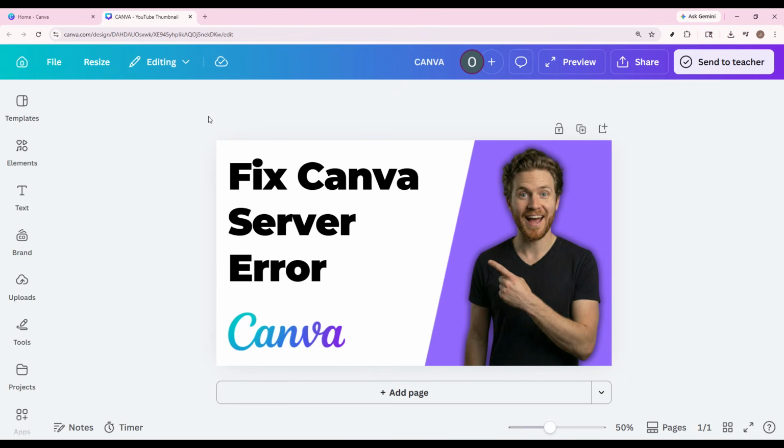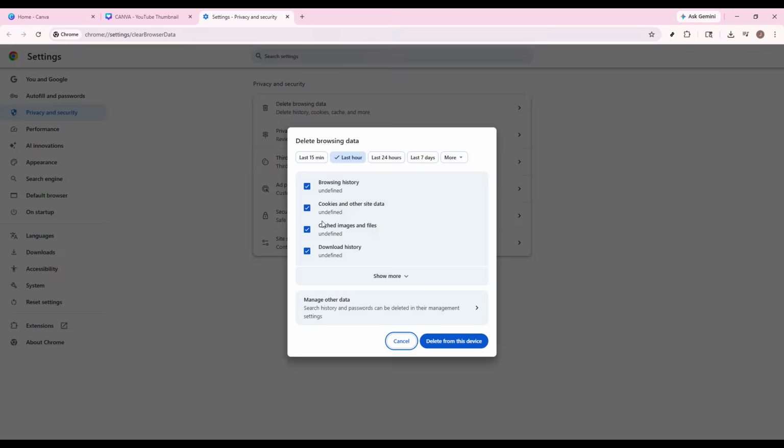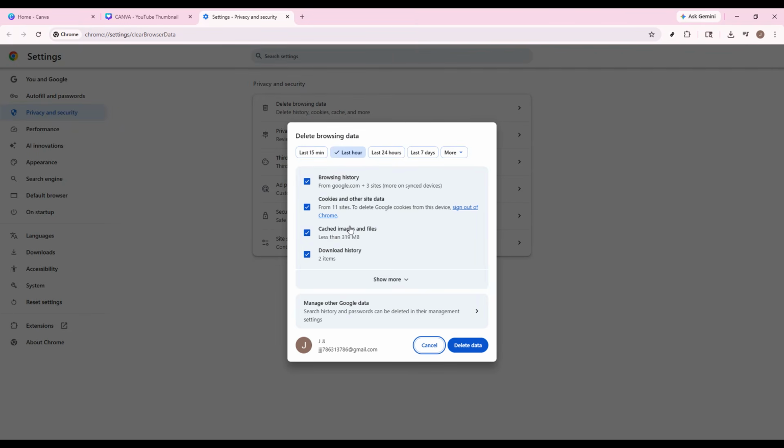If the error is still there, the next thing to do is clear your browser cache. Over time, your browser stores temporary files, and sometimes those files become corrupted or outdated, which can interfere with Canva's loading process. To clear the cache, click the three-dot menu in your browser, go to Delete Browsing Data, and make sure you select Cached Images and Files. Then clear the data and reopen Canva. This step often fixes stubborn loading issues because it gives the website a fresh start.